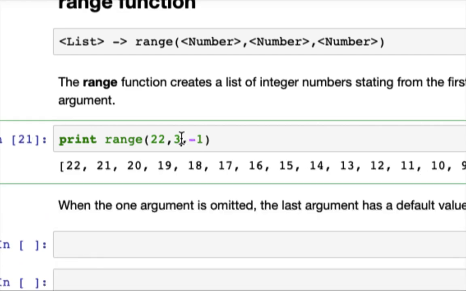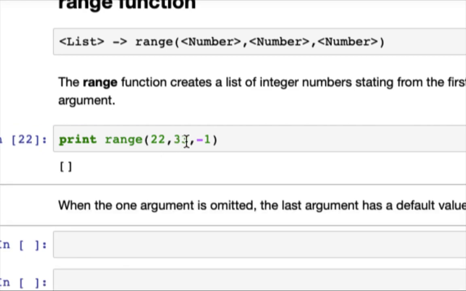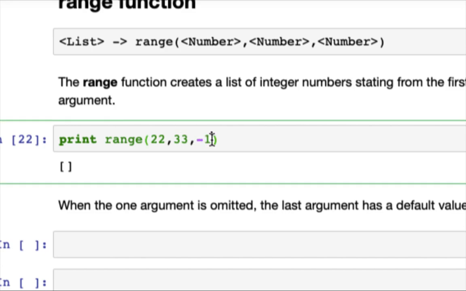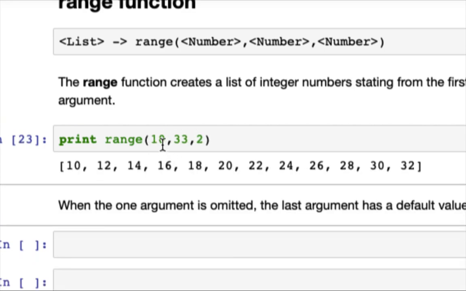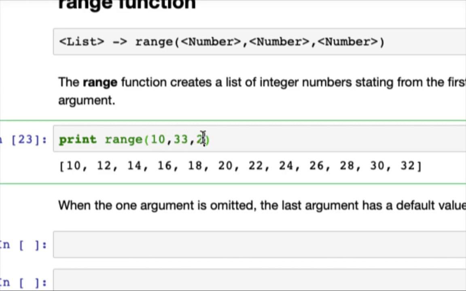Yeah, and if I go backwards, but this one is larger, it's empty. Because it starts from 22, goes up to 33, but goes backwards. Okay, these three arguments can sometimes be omitted. If you omit the last one, so if you specify just two arguments, it will start from 10, going up to 33 excluded with steps of 1.